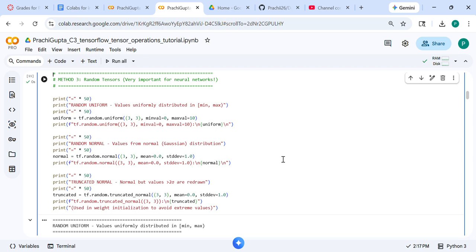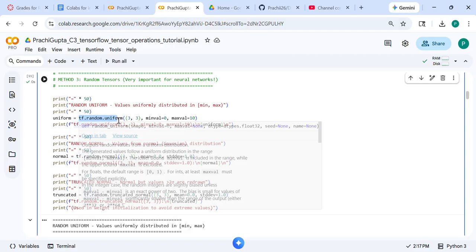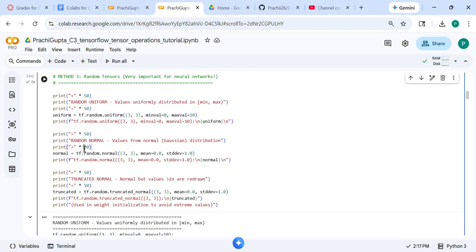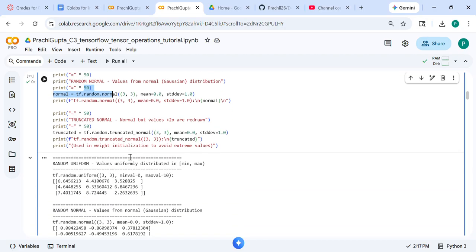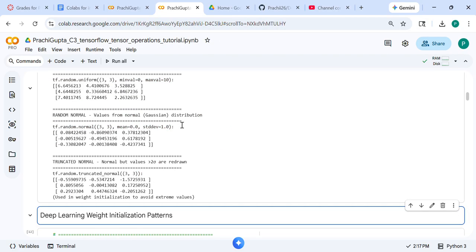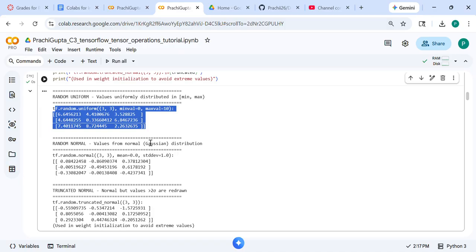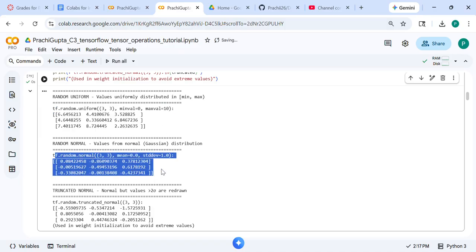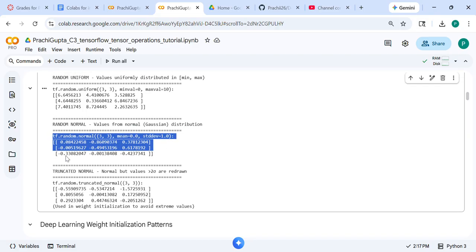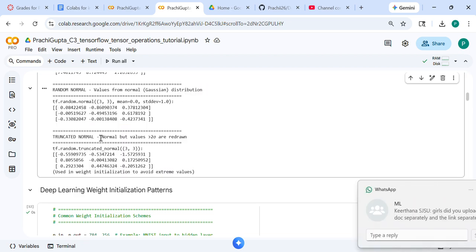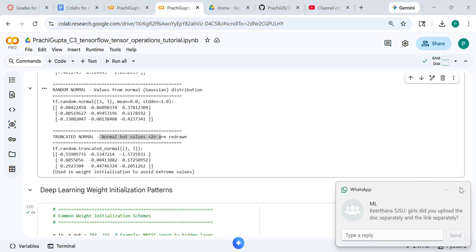Now if we want some random tensors, which are very important for our neural networks, what we will do is use tf.random.uniform. We can create three different types of random tensors: random uniform, random normal, and random truncated normal. So we can see the difference between them in the output. This is a random uniform tensor. This is a random normal. A normal tensor will be normally distributed data, and this is a truncated normal, which is normal but the values are truncated at two standard deviations.